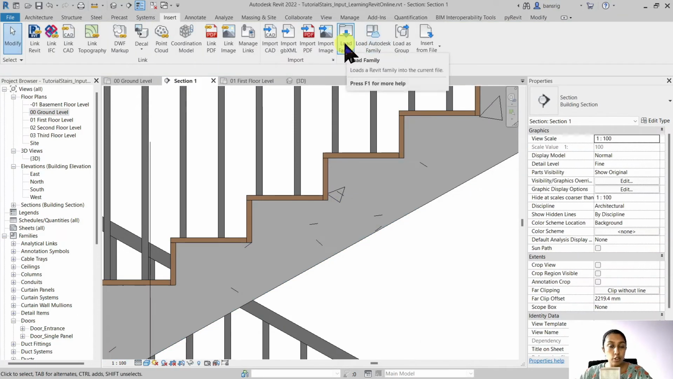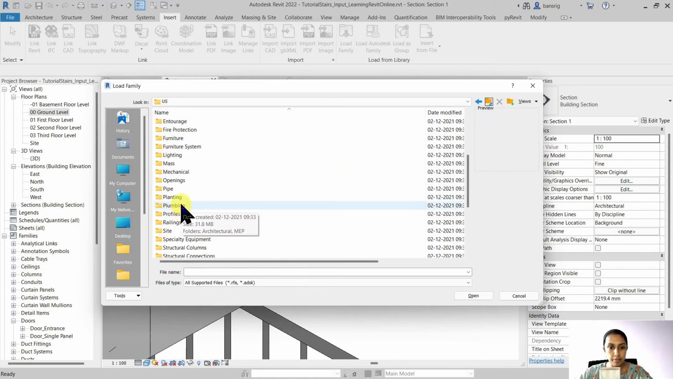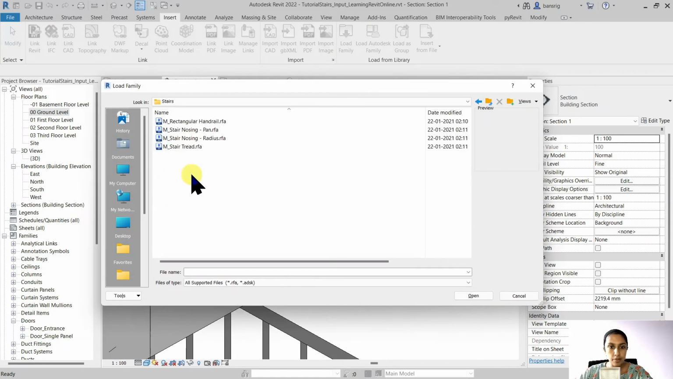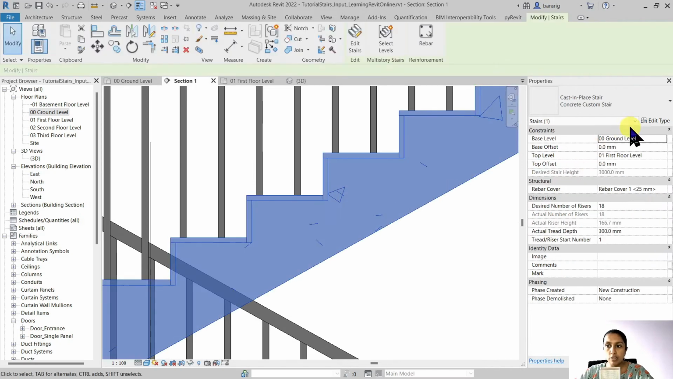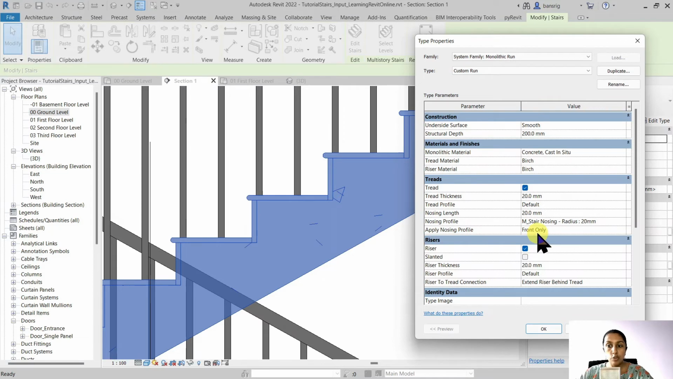So let's load a family of a nosing profile before we add them to our staircase. In the profiles folder, stairs, we have a few nosing profiles here. I'm going to load one of those. If you like, you can use a custom profile family and use that too. I'm going to use the default one that's available in the library. Let's go back to the staircase, custom run. I'm going to use this nosing profile that we just loaded, maybe a radius of 20 millimeters with a nosing length of about 20 millimeters as well. I'm going to apply that and see how that nosing is applied to the front right now.